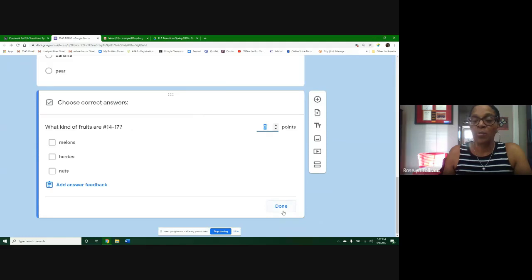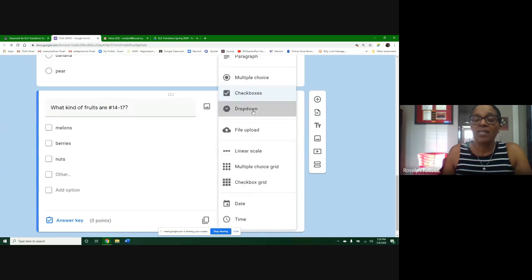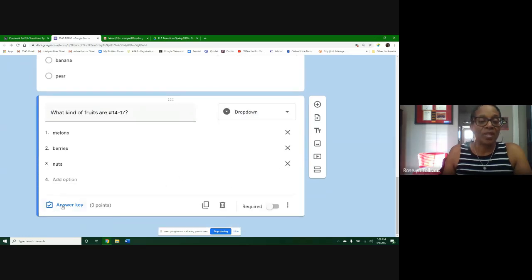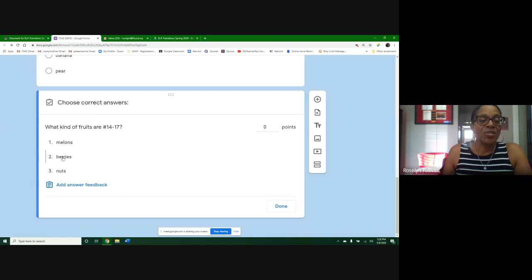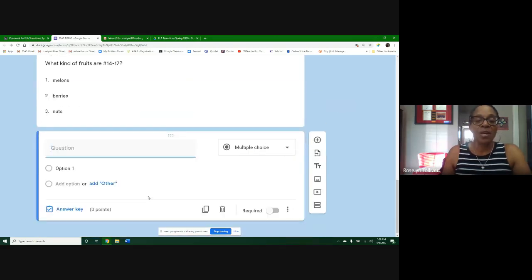So let me back up a little bit. You have to click done in order to be able to go back and edit the question. So instead of doing check boxes, let me do a drop down for this. For the answer, it's going to be berries, and then we'll do 2 points. Now suppose, and we'll cover a couple things here, we want to have the drop down, and I'll say which melons.